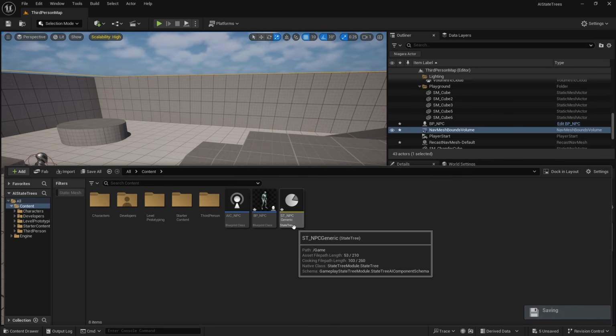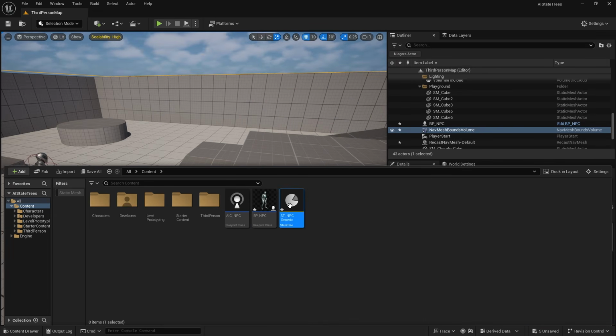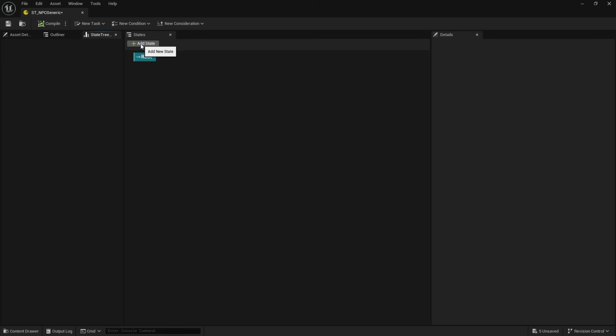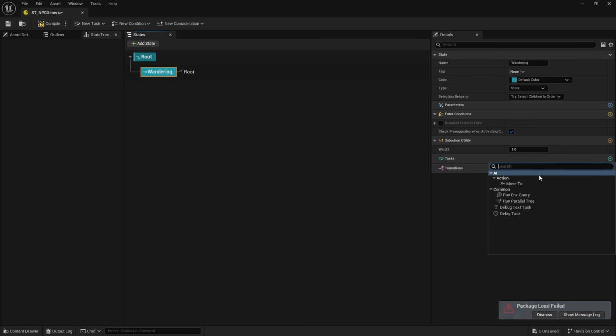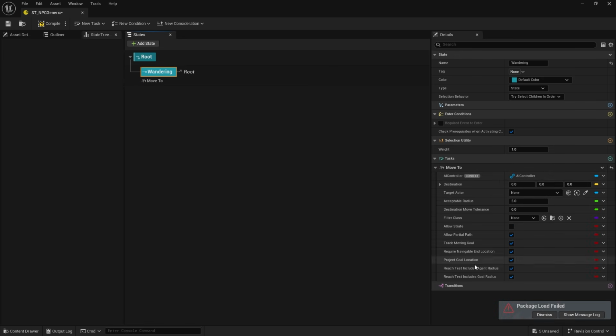Okay, so last time we set up our NPC, we have a state tree, and let's make a new state for this. And we'll call this the wandering state. And the wandering state is going to have its own task to tell the character to wander around. Now, being the AI state tree that it is, it does already have a task in there for move to. If you click on the tasks and add new task, you'll see action move to, which is there, but we're going to make our own, just so you can see a bit more about what you can do with it.